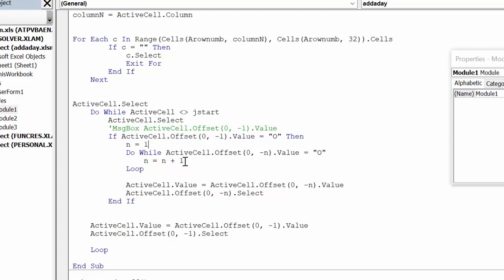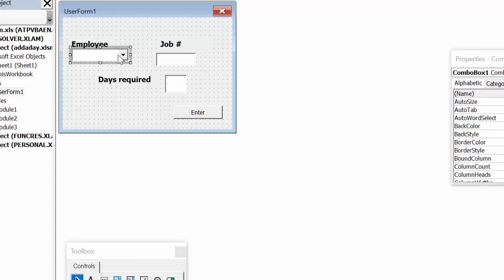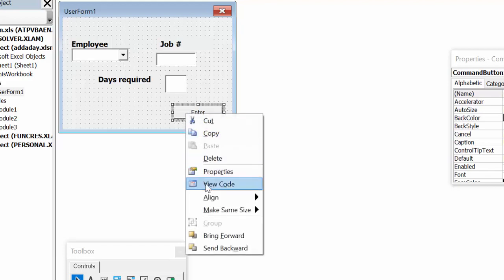And so that is how the add day works. Now, let me show you the add job. I did a user form, and this is employee numbers, and I named the range employee, and that's the source for this combo box here. The job number is what we've entered here. The days required is going to be on there.